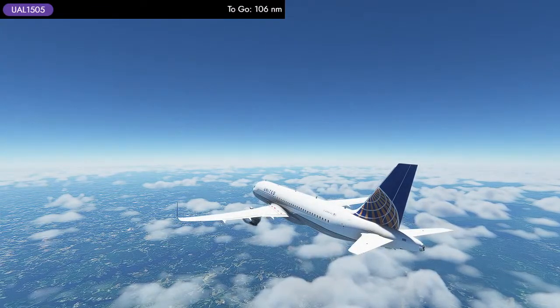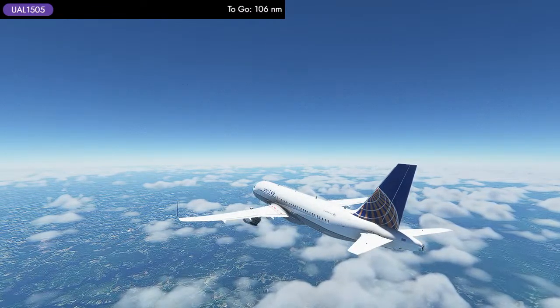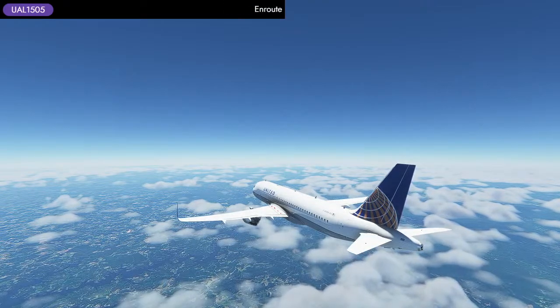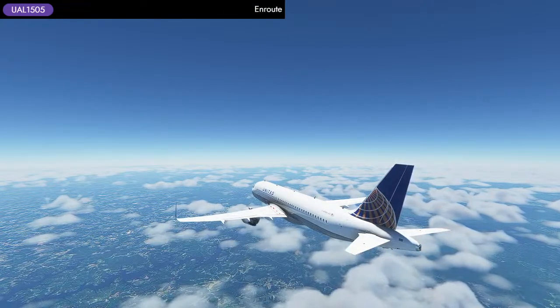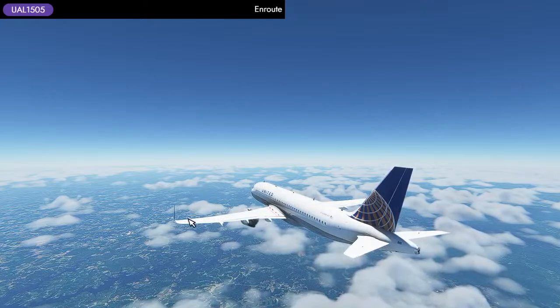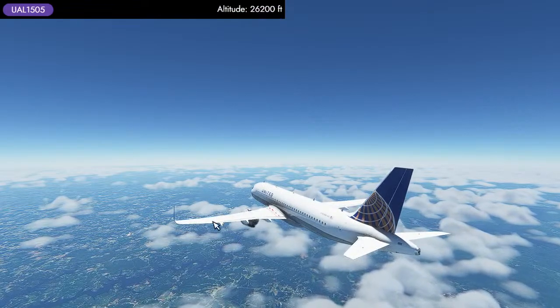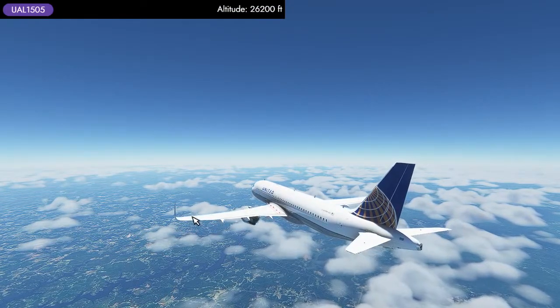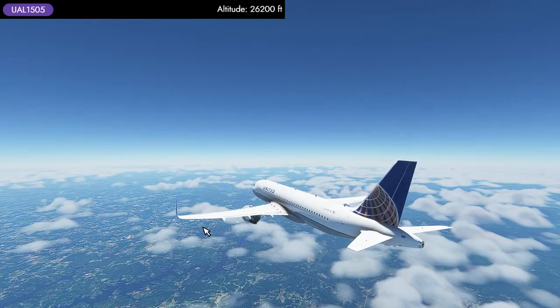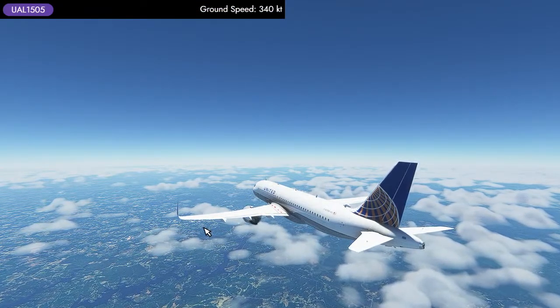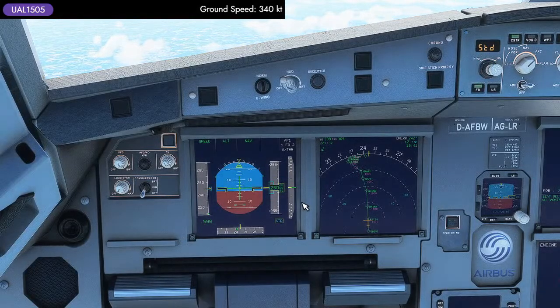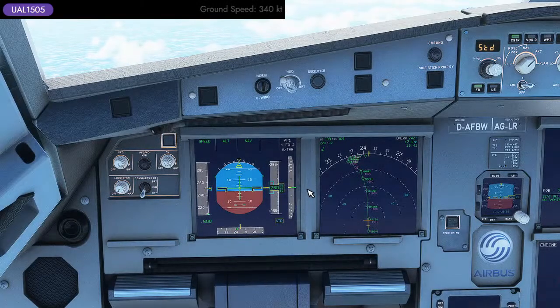Change this view for a minute. See, Microsoft Flight Simulator has some pretty good graphics. You can see the wing flex here. It's kind of moving up and down. So I guess that's pretty realistic. If you ever look at an airplane, you'll notice the wing kind of going up and down a little.